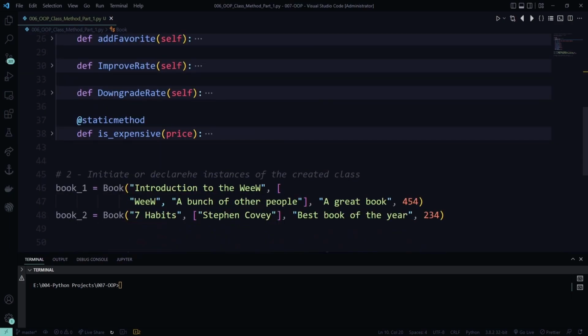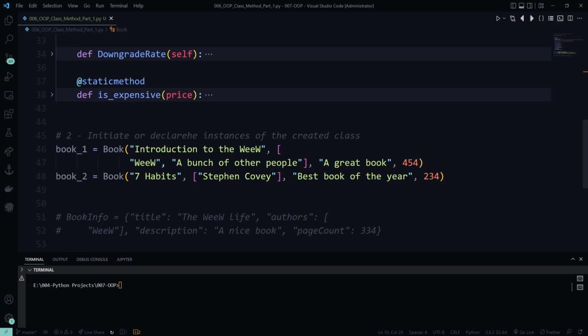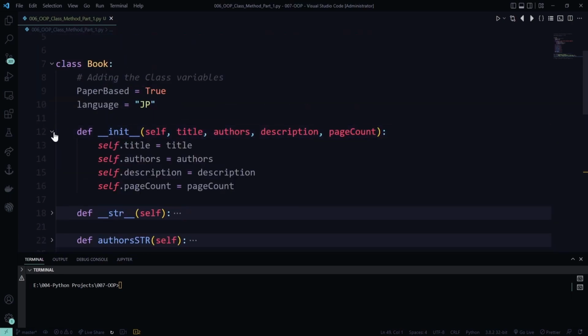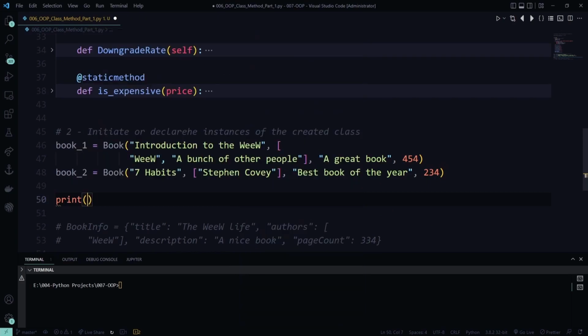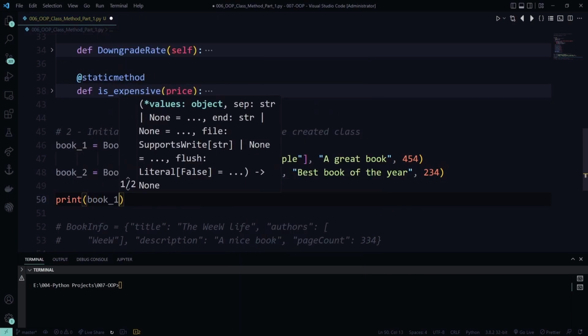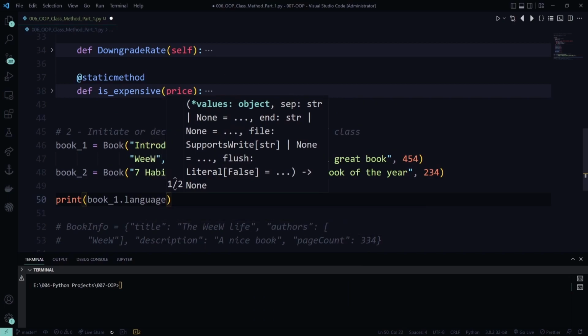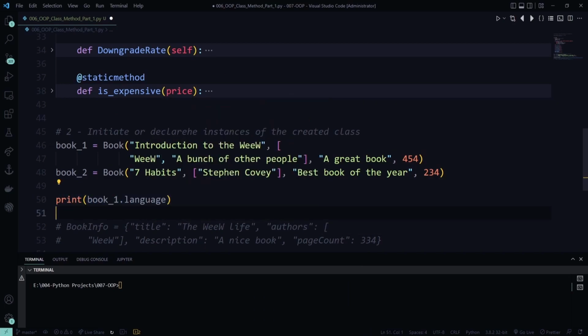So let's start here with a simple example with the initialized books. We have a book 1 and book 2. You can see that there is no language in our init function here. We have title, author, description, and page count. So let's print book1.language to see what happens with the book language here. And also let's print book 2 like this. We should expect to have the Japanese language for both of them. Python, and then we put 056 here. So run it, and we have Japanese.